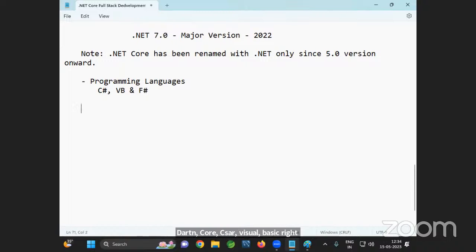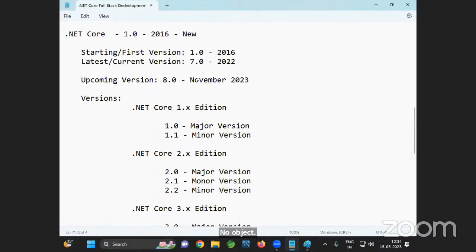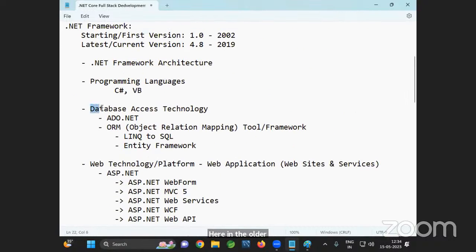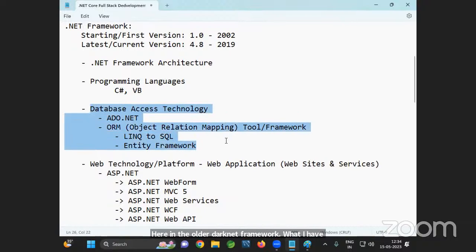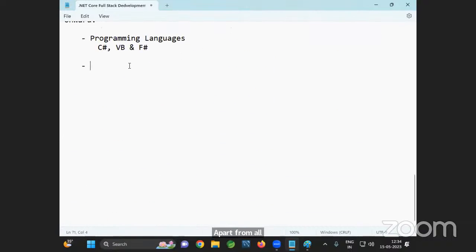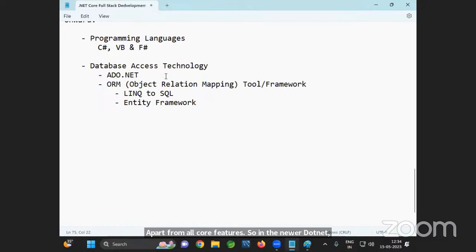Now observe. In the older .NET Framework, what do I have? Database access technology, ADO.NET. Do we have this in the new .NET Core? The answer is yes, with a number of enhancements, changes, and additional features, apart from all the core features. So in the newer .NET, we have database access technology. This ADO.NET is known as ADO.NET Core. Are you getting my point? Later it was renamed to, what is that? Only a single name. The name is ADO.NET only, but with enhancements, some upgrades, and some changes.